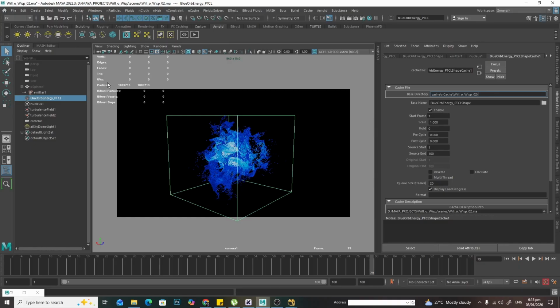In the end, 1.8 million particles on average per frame. At 100 frames, this came out to about 12 gigabytes. Yeah, 12 gigabytes of hard disk space.